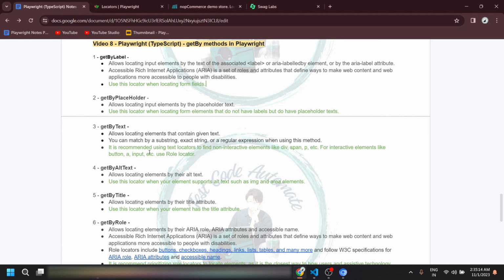The Playwright team is recommending to use the text locator to find non-interactive elements like div, span, p, this paragraph, etc. For interactive elements like button, anchor tag, input, etc., use the role locator. So for now, we would be using it for the non-interactive elements which Playwright is recommending.